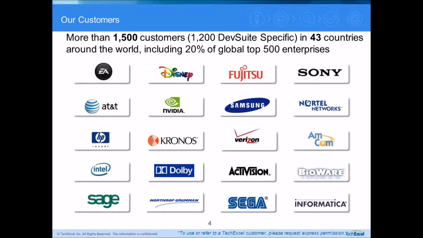These are some of the customers. We are spread across multiple domains and industry verticals. We have more than 1,500 customers. Specifically, we have 1,200 DevSuite customers across 43 countries, and we serve the top 500 enterprises as well.